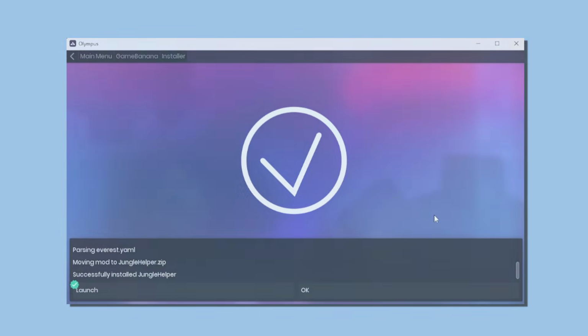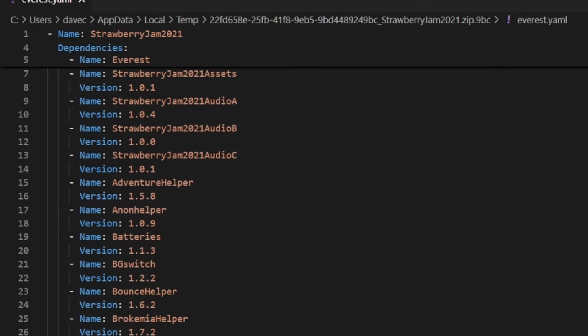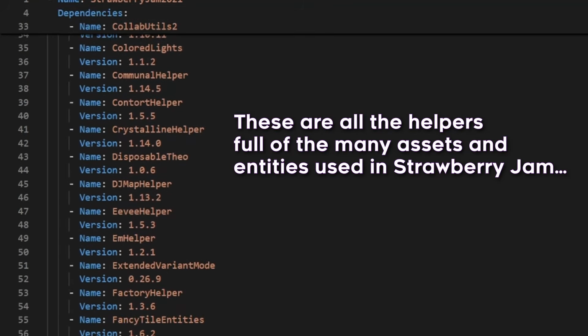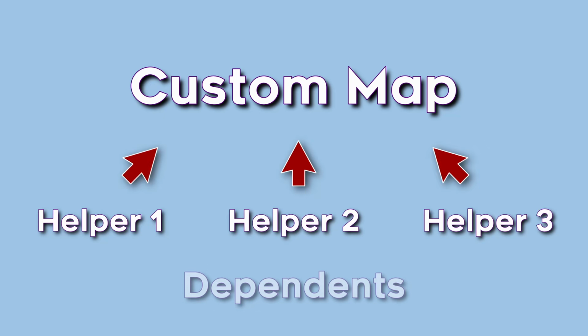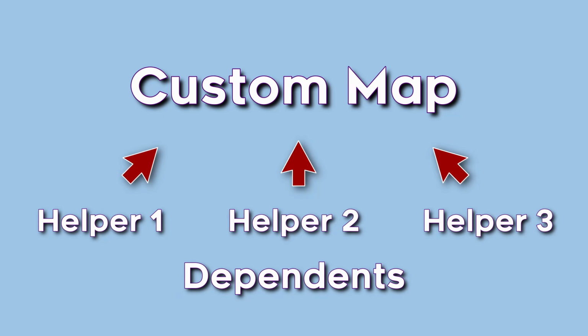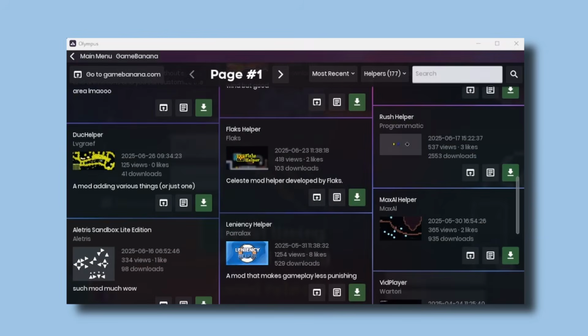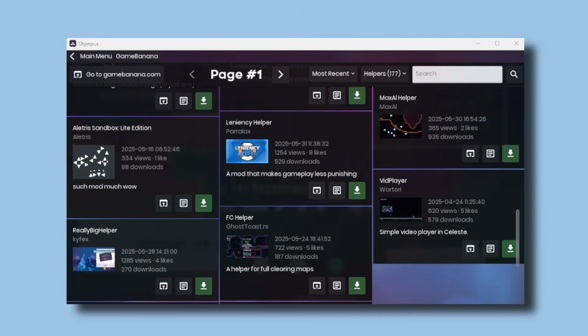You'll see that pretty often, custom maps depend on these helpers and require you to download them alongside the map itself for custom entities, triggers, and mechanics to function properly. That means that helpers are dependents, which also means that they are a dependency for custom maps. Hence, dependencies only. You can download these helpers to get the cool custom entities, but hang on.